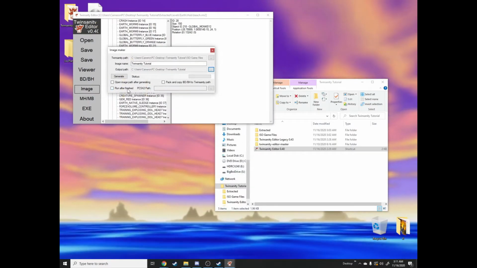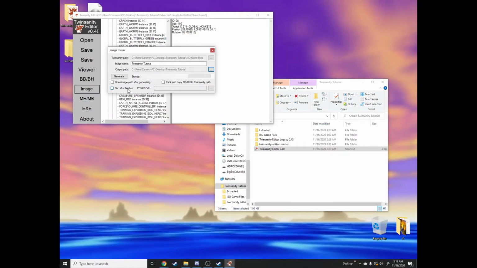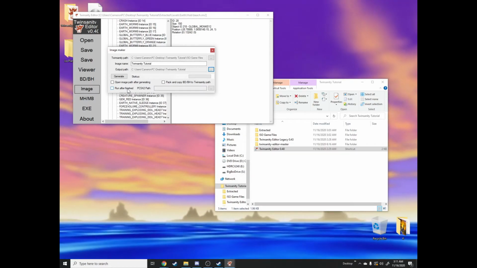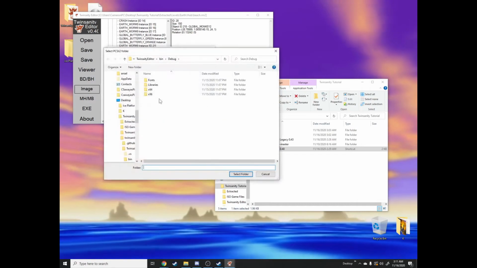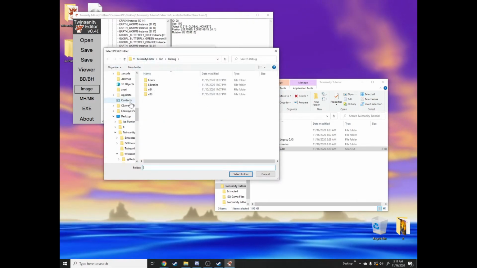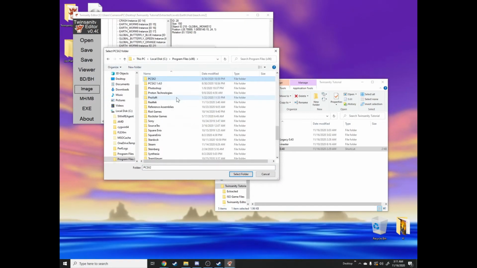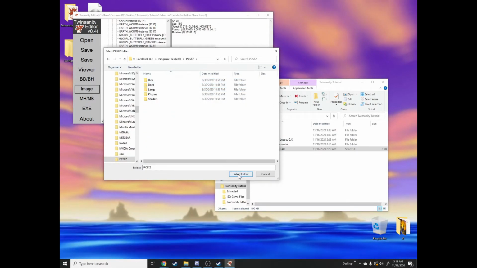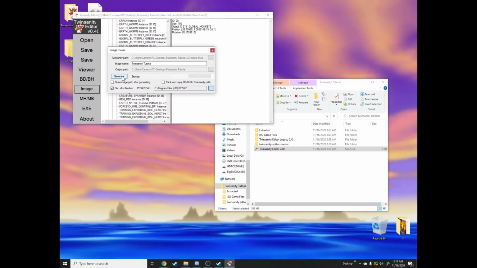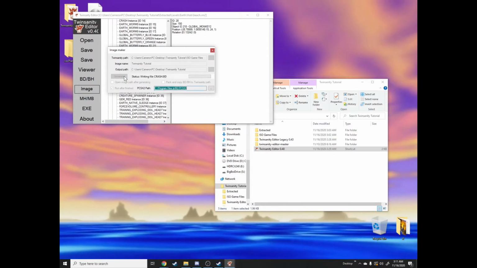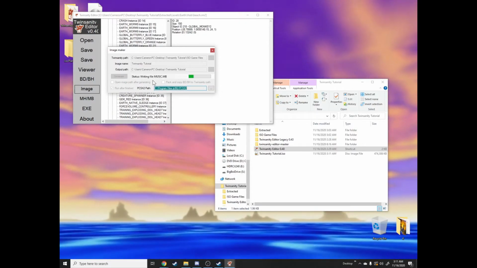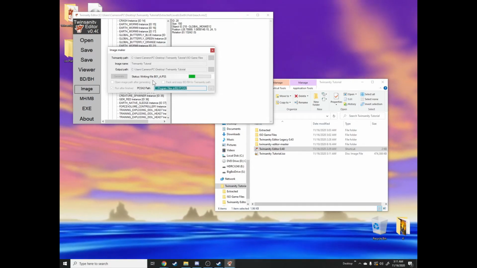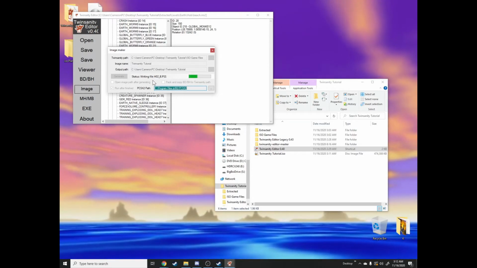And then you can also have it actually run the game after it's finished compiling. So you can click Run After Finished, and then select your emulator path, which will by default be in your program files, x86. And you click Select Folder, and now you can hit the Generate button. And now it's going to start generating our new modded ISO.